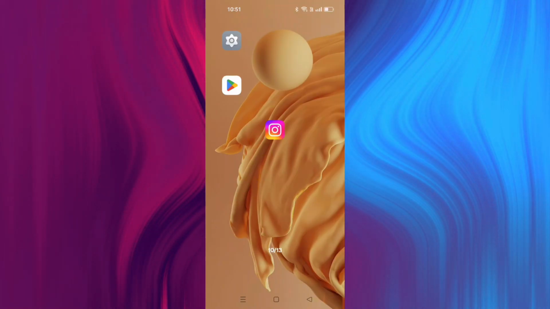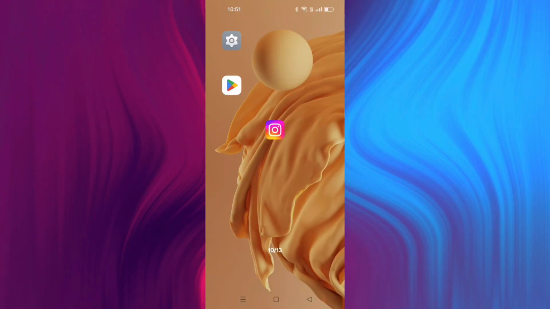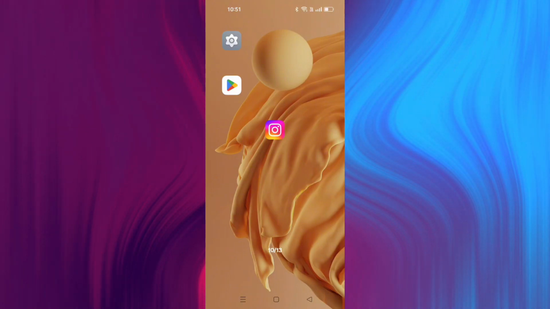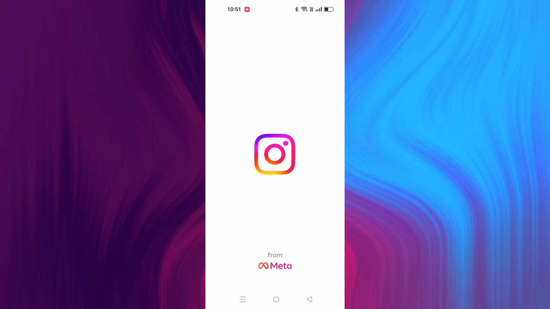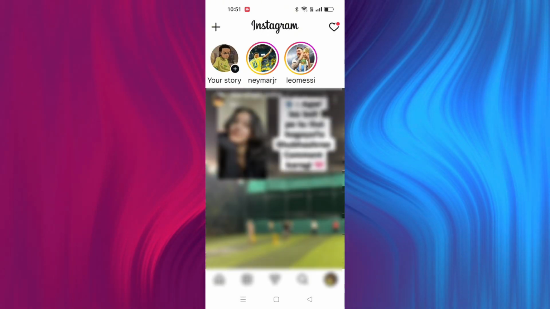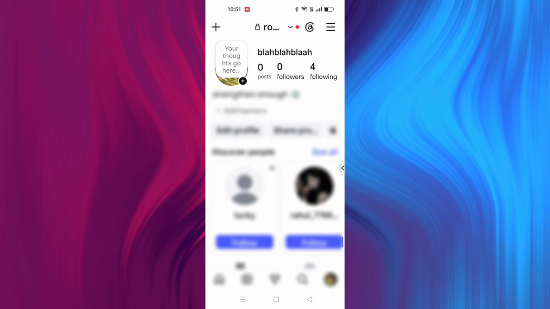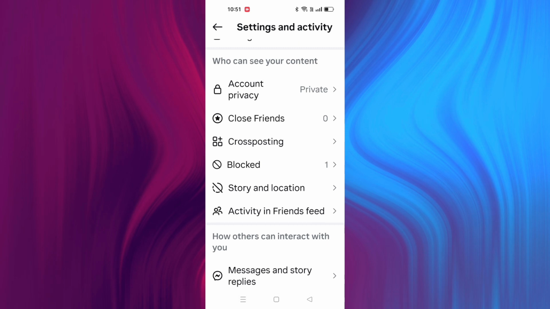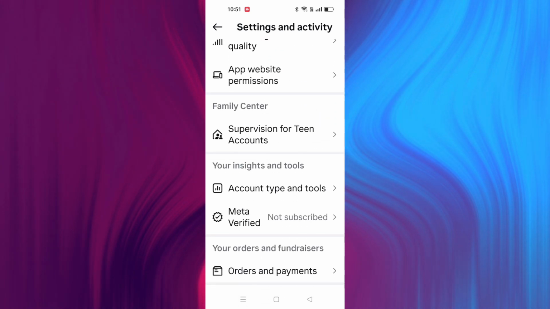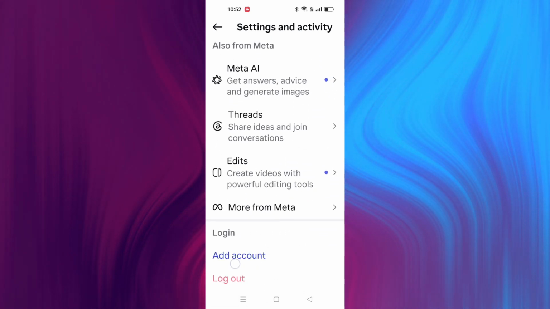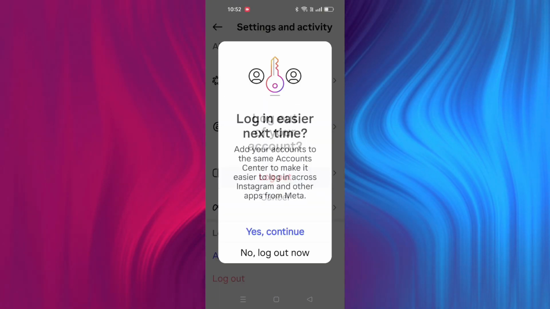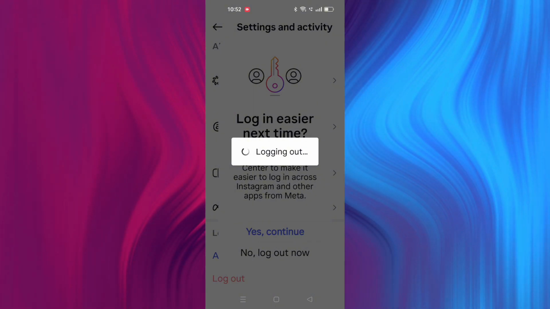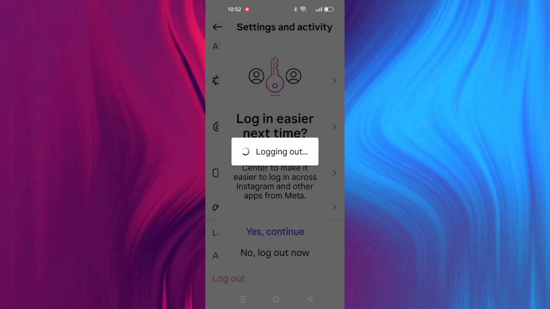The next method you can try is logging out from the Instagram account and logging back into it. So, you have to do the same thing to solve this problem. To do this, open your Instagram profile page by clicking on the profile icon. Then, tap on the menu icon. Then, scroll down and hit the logout option. After some time, again open the app and relog into your Instagram account. Now check for the issue.